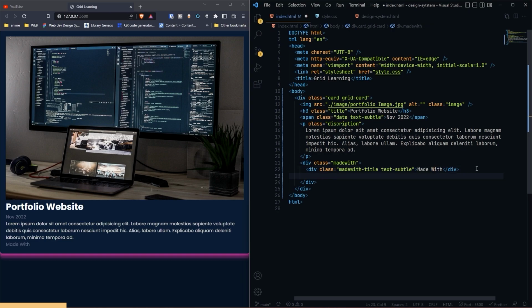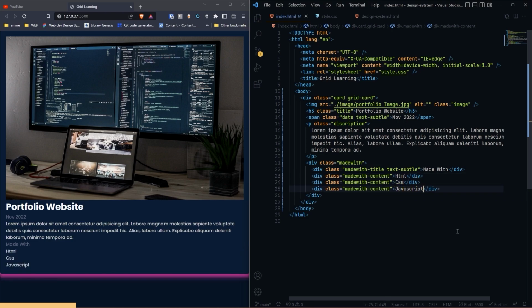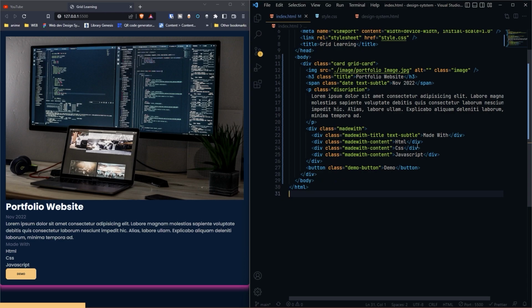After that, I will add 3 more divs with a class of made with content. Here I'll add those languages or softwares. So in my case, I'm going to add HTML, CSS, and JavaScript. And finally, below this made with div, have a button with a class of demo button, and then write demo. So the final card looks something like this. Now let's start styling it.